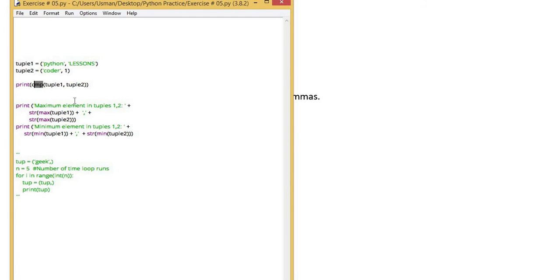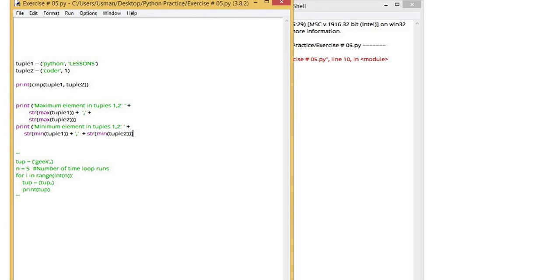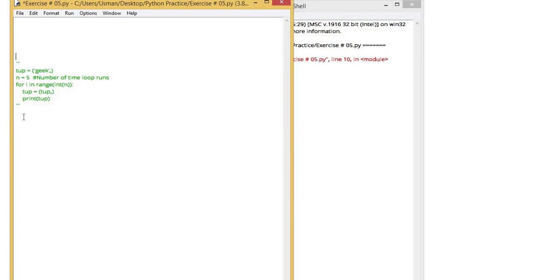We have some functions to compare tuples which are supported in 2.7 and those versions of Python which came before 3, but now they don't support them. If I compare using cmp, which compares whether 2 tuples are equal or not, and we run it, it will give an error that cmp is not defined. cmp is not defined because Python 3 does not support it.